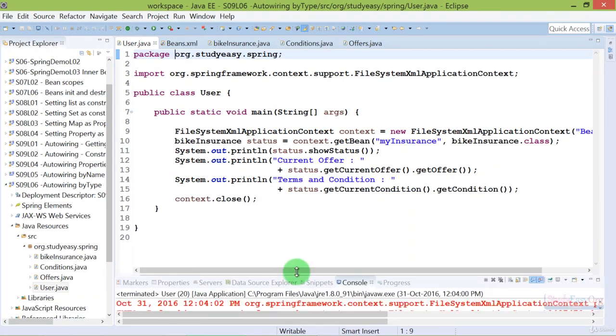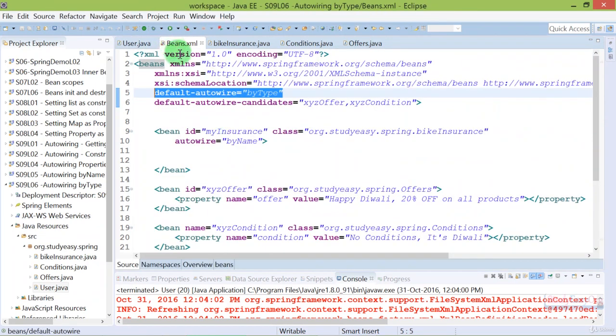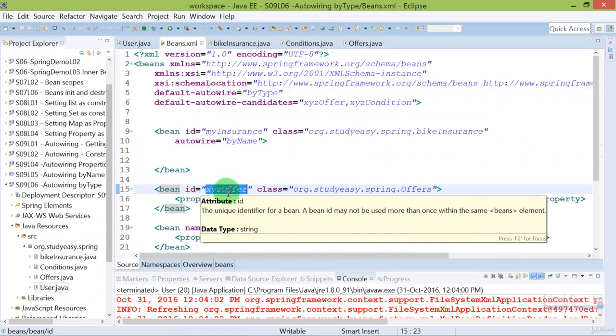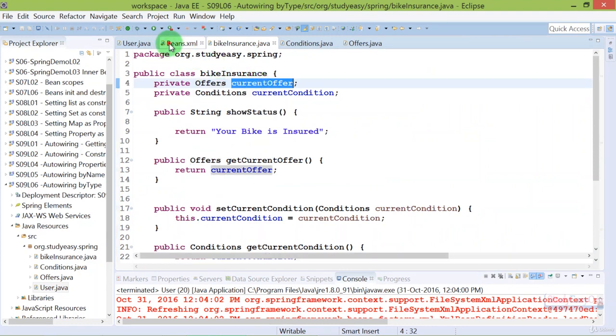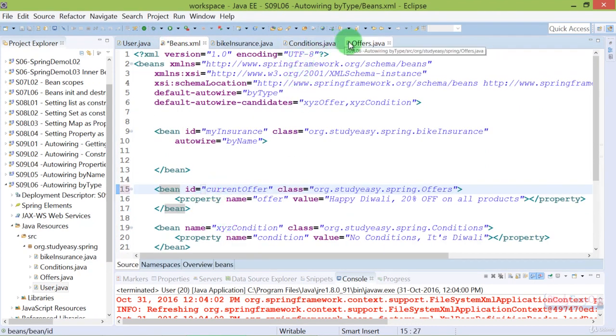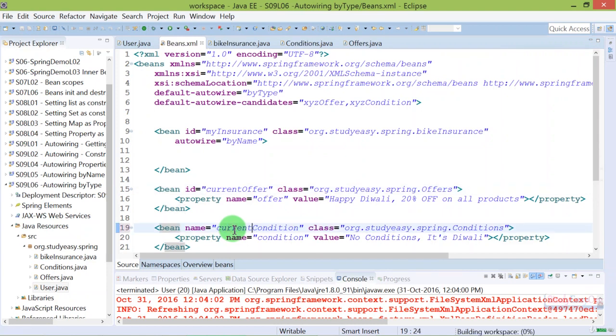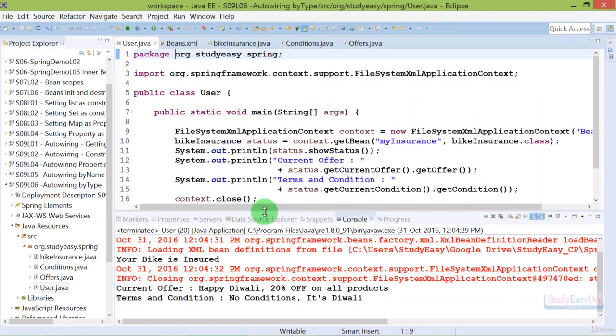Here we go. So there is a crash, and in order to fix this particular issue, we need to update the name, and the name should be exactly like this: current offer and current condition. And now this should work. Here we go. So these are small little things which are good to know, and I suppose I have made myself clear.